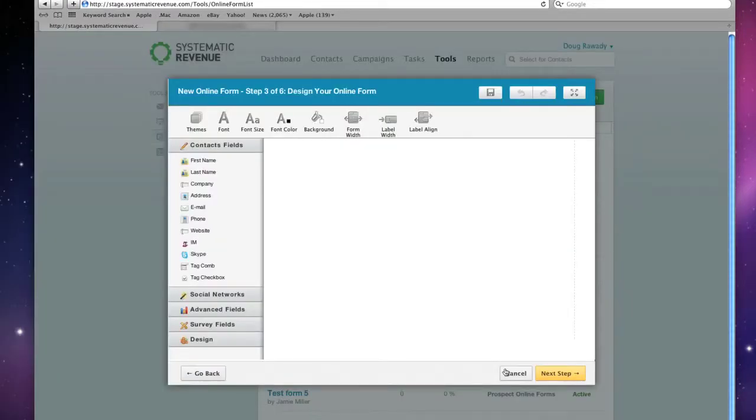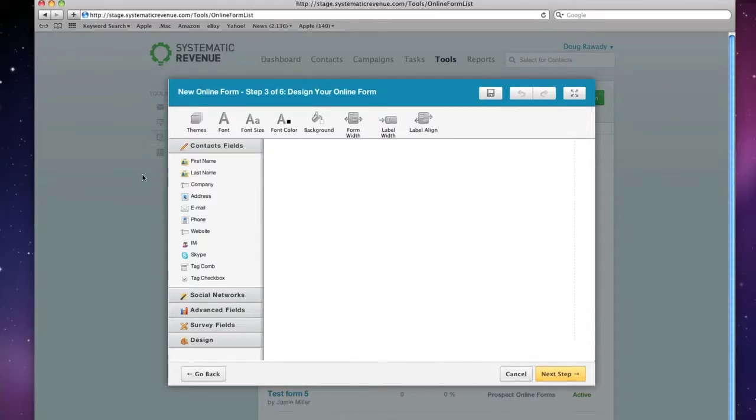Step 3 opens Systematic Revenue's robust Form Builder tool. It's a full-featured mini application that allows you to create some very sophisticated and eye-catching web forms. We're going to keep it simple and stick to the basics in this tutorial, but I encourage you to explore its features when you have more than a few minutes to spare. Begin by selecting a first and last name from the Contact Fields list on the left side of the interface.